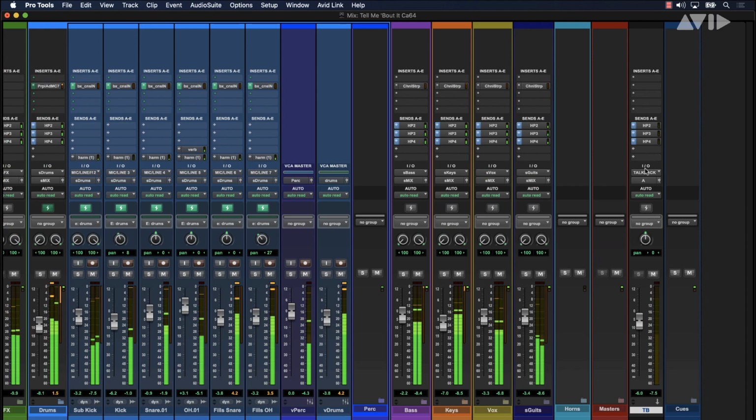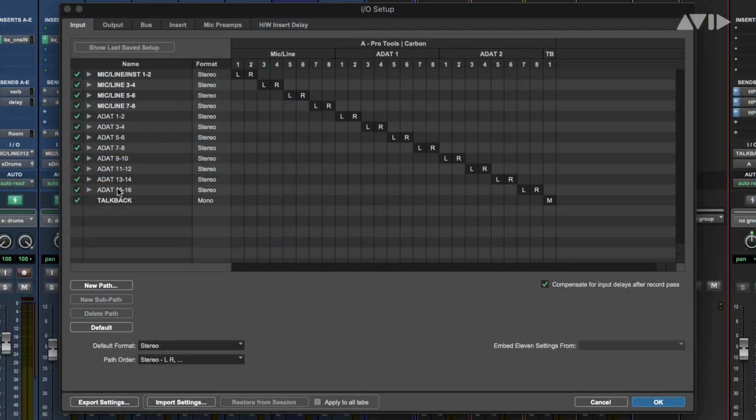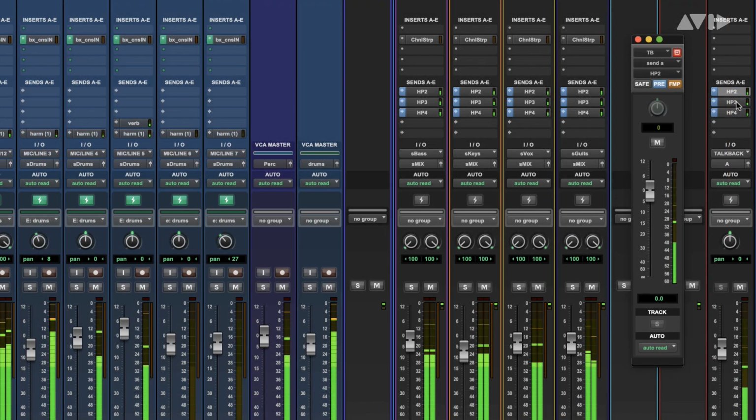We've created a mono aux track with an input sourced from talkback, the last input path in the I/O setup. Finally, talkback has been assigned to the HP2, HP3, and HP4 outputs via pre-fader sends.